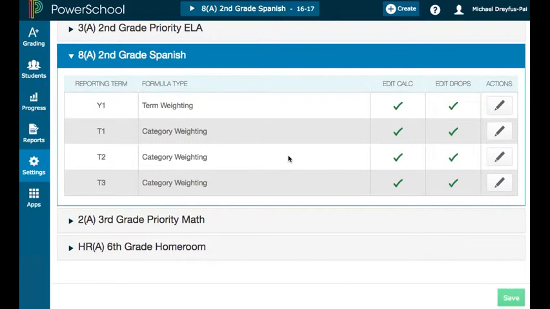Any teacher who's been with us knows that every year you have to put in these categories and term weightings, and now you don't have to do that setup. It's already done for you. So let me show you how it's been set up, and I'll explain why.